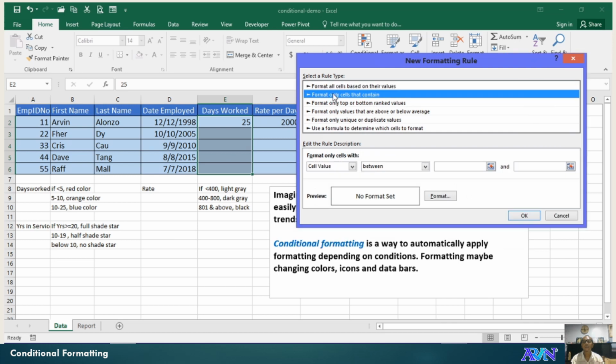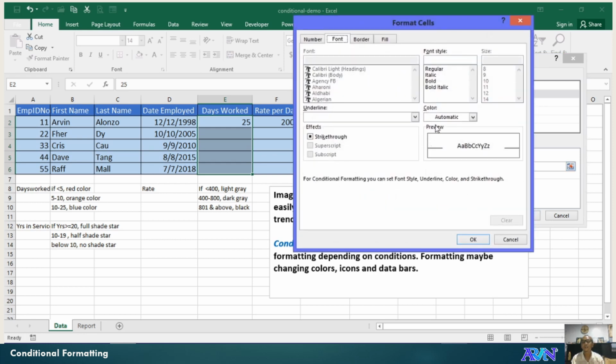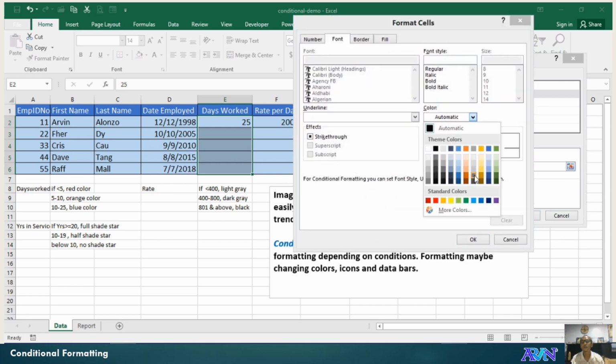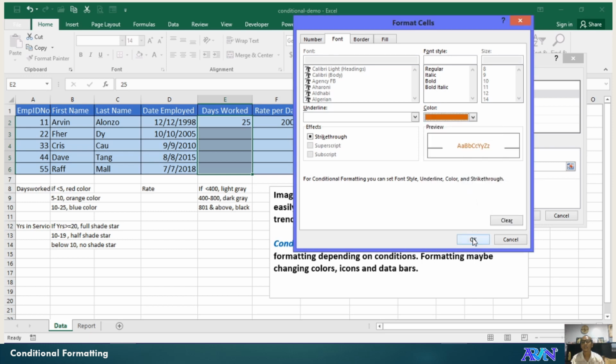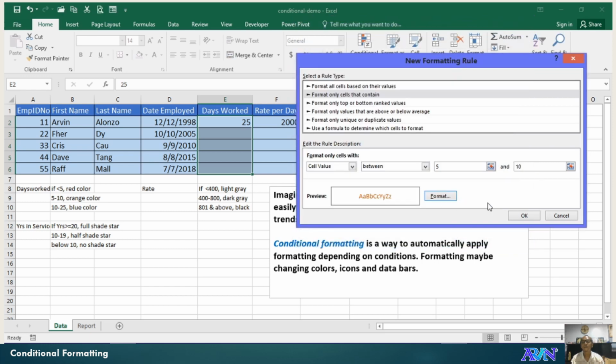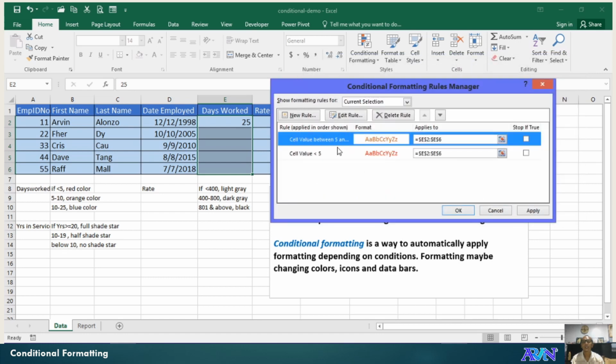Okay, format only cells that contain between, I said it's 5 to 10, so 5 and 10. What will be the format? We will turn the color into orange. Okay, then we can add more.